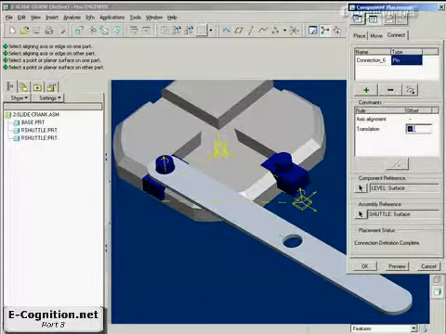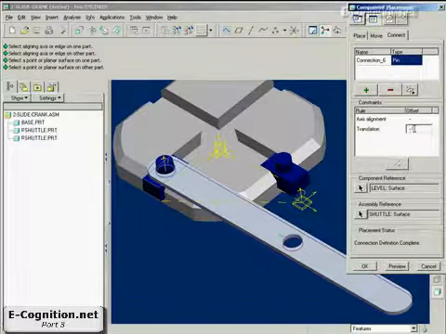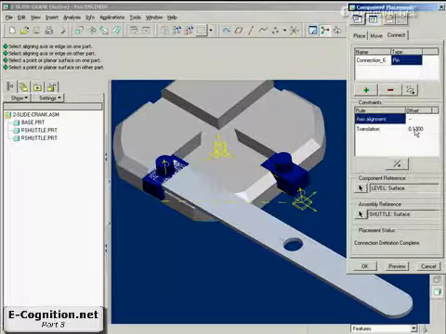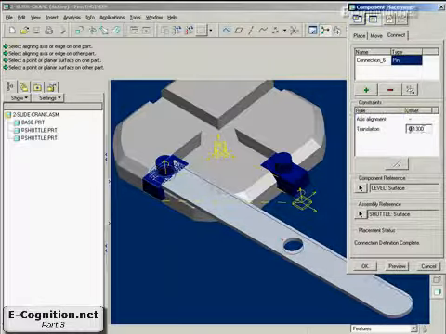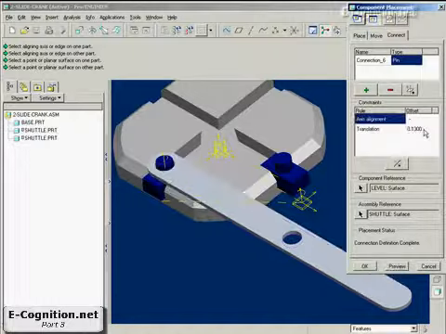But I'm going to add an offset translation as well. Let's go ahead and offset that 0.13. Perhaps we want to change that from minus to a positive, so it's offsetting it upwards. Now this component has a single pin joint.